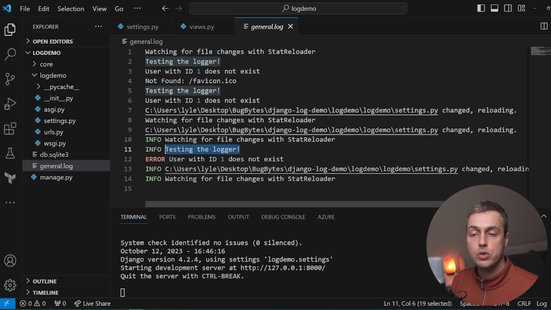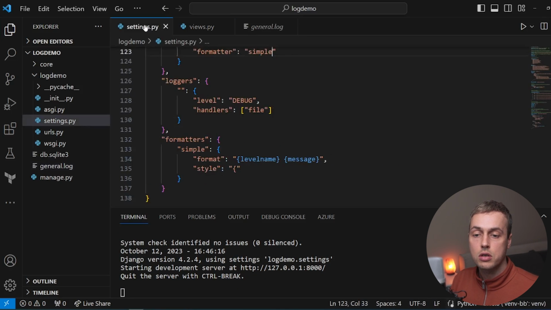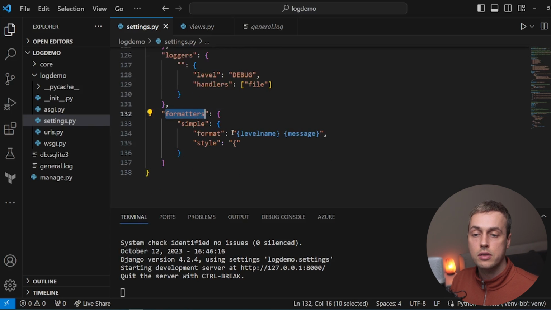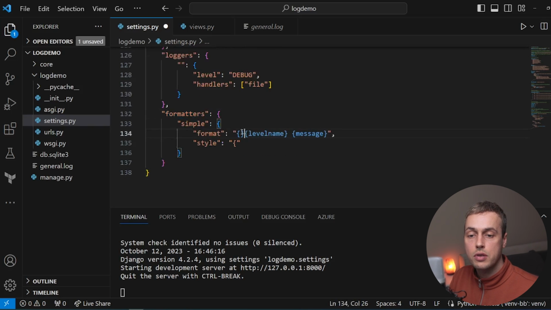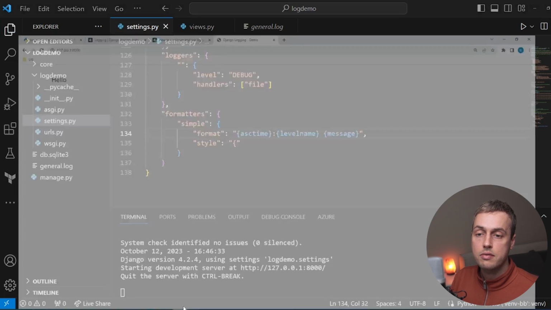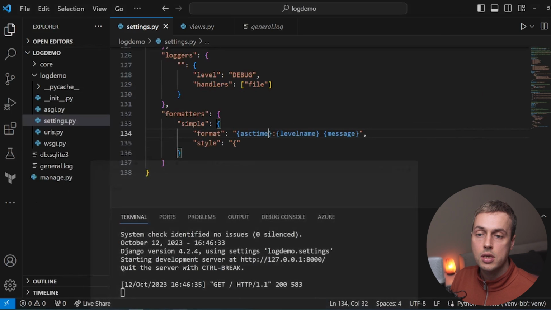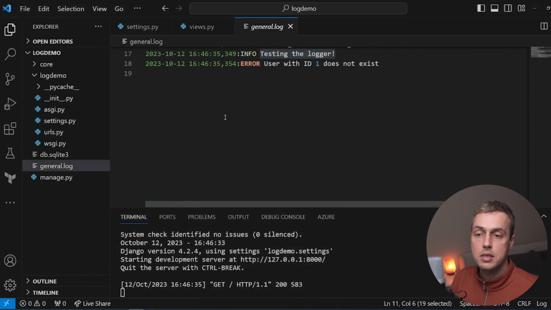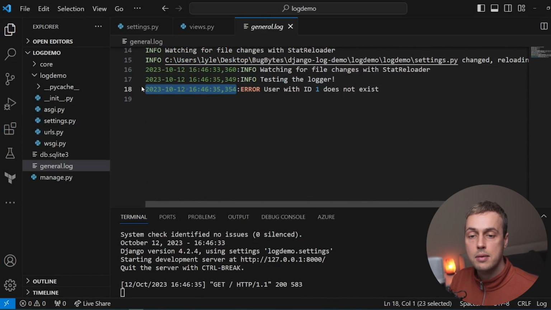Now we might also want to know the time when these logs occurred, so what we can do is go back to the formatter, and I'm going to add another one of these log record variables here, and it's going to be asctime, basically the current time at which this log was generated. If we save that, go back and refresh the page, when we go to general.log, you can see at the bottom we're now getting the timestamp when these logs were generated, both the info and the error log.